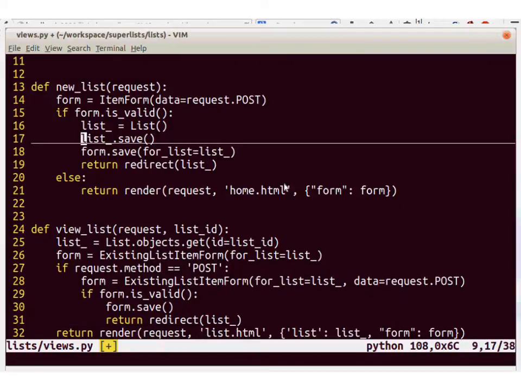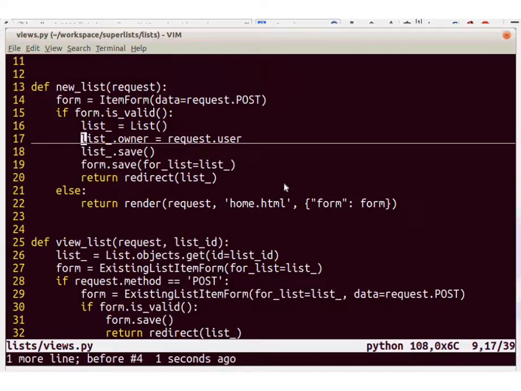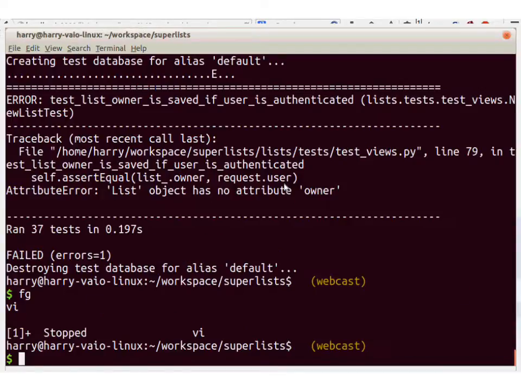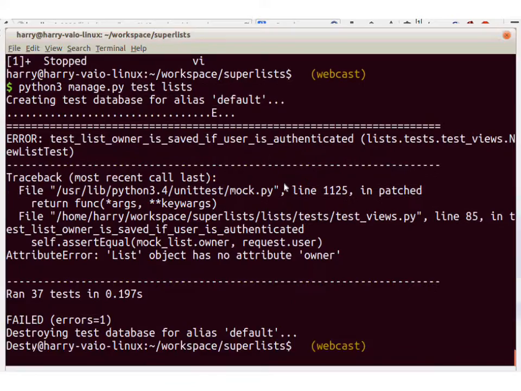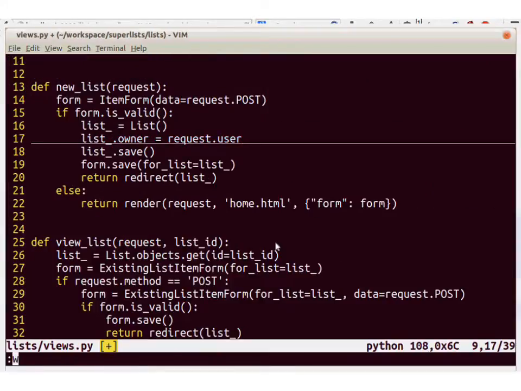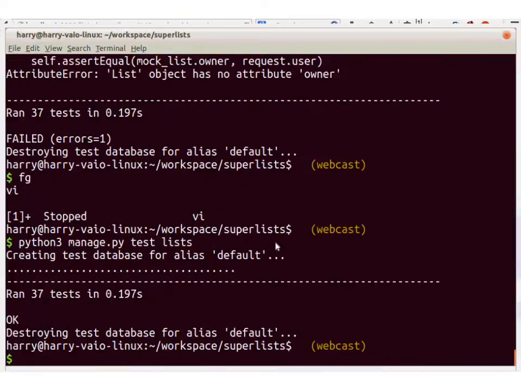Okay. So if we just remove the code that we had earlier, all right, we should be able to run this test. And we'll see it fail, which says that the list object has no attribute owner, but notice that this time it's the mock list object that has no attribute owner. And then I can enable the code, run the test, and see it pass.